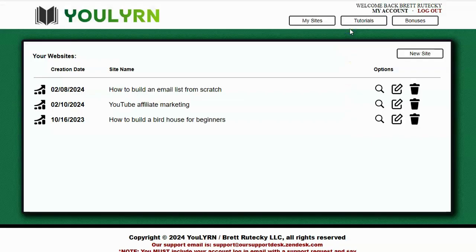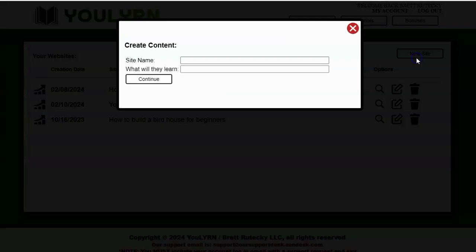In order to build your first site, go ahead and click on My Sites, and you'll see a screen that looks something like this. Of course, if you haven't created any sites yet, you're not going to see anything on the list. In order to create a new site, simply click on New Site, and it's then going to ask you for two things. The first is going to be the site name, and this is what your site is going to be called. People are going to see this, so you want it to be something relevant to what they're going to be learning.